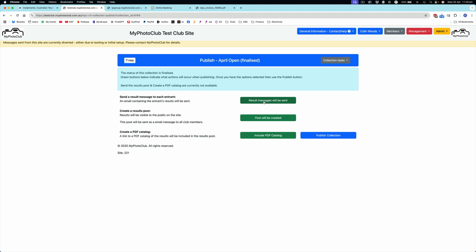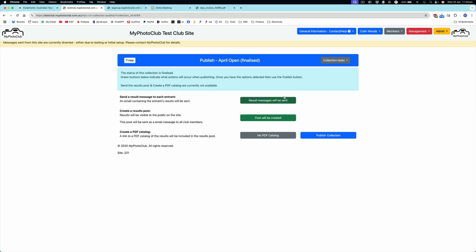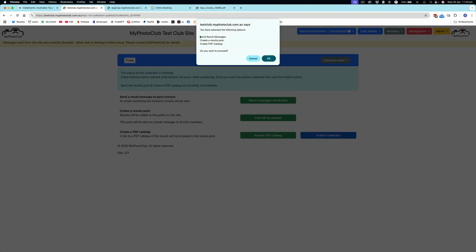Now, by these options being green, it means that they will do those options. So if I clear that so that it doesn't send result messages, and clear that one so that there's no PDF catalog, when I click on the publish button, you can see that all it's going to do is create a results post. Okay, so if I cancel from that and I change this back so that all 3 options are set, and I click on publish the collection, you see now it's telling me it's going to do all 3 options, and then click on OK.